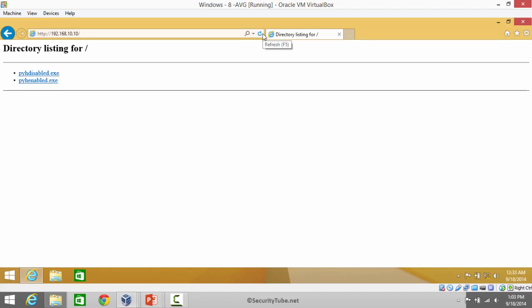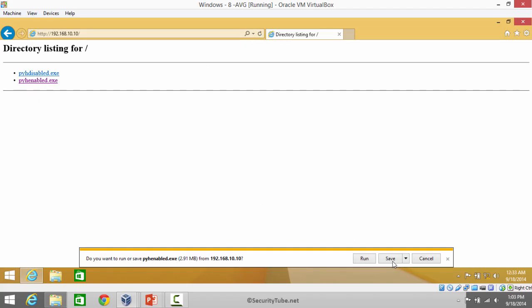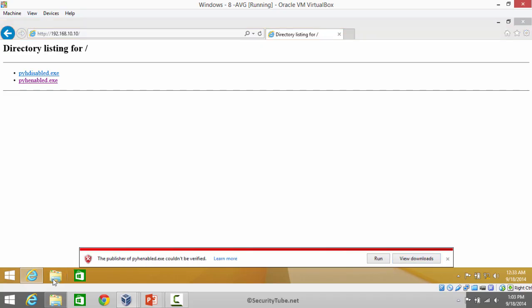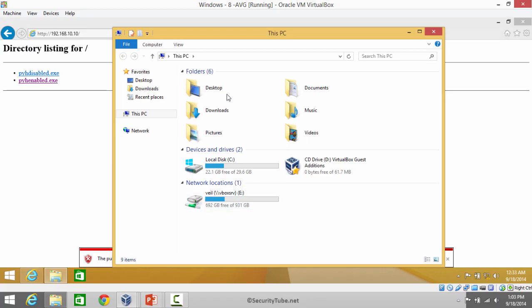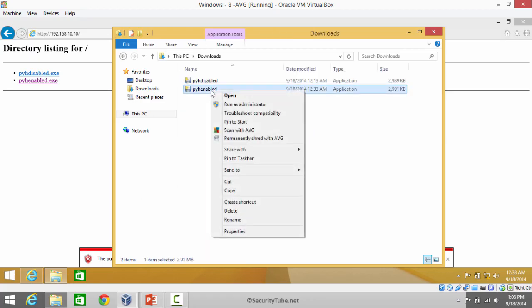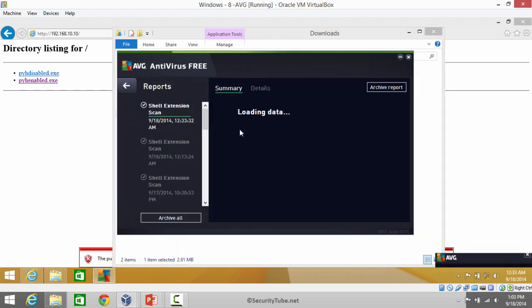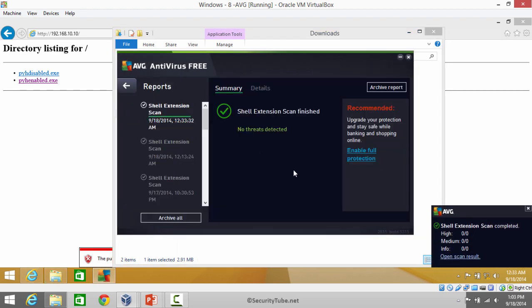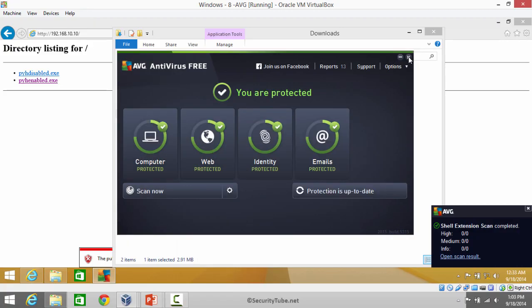Let me refresh this page. There we are. We have the enabled one in here as well. We save it. We go to the folder, downloads. Here is the one which has that enabled. Scan with AVG. Okay, looks like AVG has no issues. It's absolutely fine.